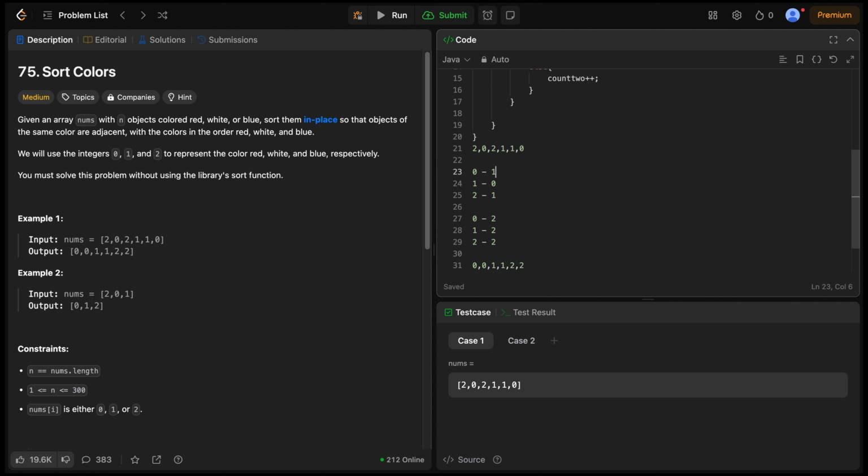So let's just increment its value. Now I get another 2, so I'll increment its value. Then I get a 1, so this value will be incremented. Now I have another 1, so let's increment it as well. Now I have got a 0, so this will also be incremented. Right? So this is our final answer.